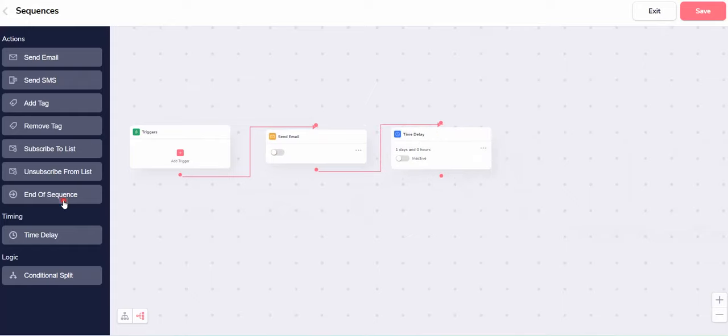You can subscribe people to lists. You can end the sequence. You can give them tags. You can send SMSs or emails. You can do a condition split, okay, which means if somebody didn't open this email, we might send them another one. If they have, we might send them something different. Okay, so it gives you the ability to create a really authentic, conversational understanding of your people that you have on your list. Yeah, it's really, really powerful. Let's just exit that.